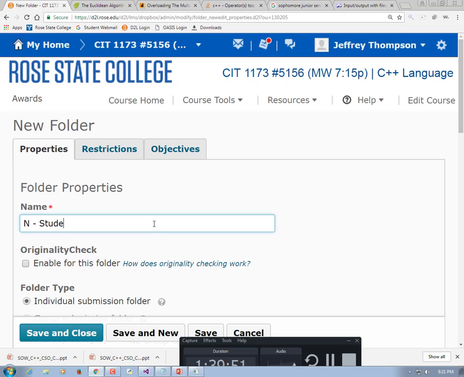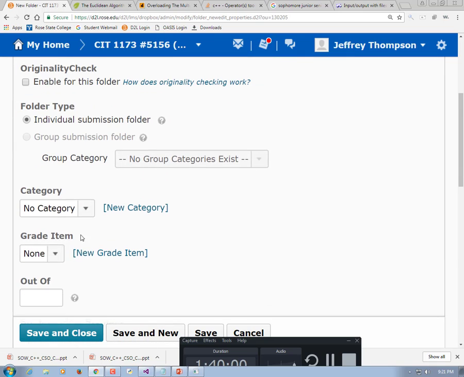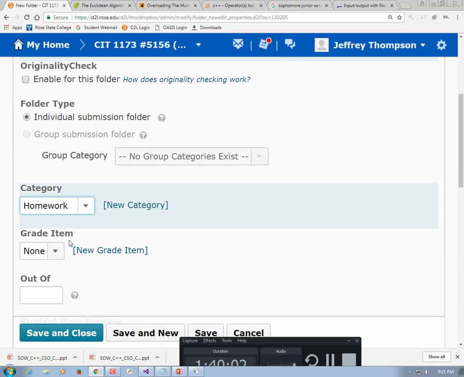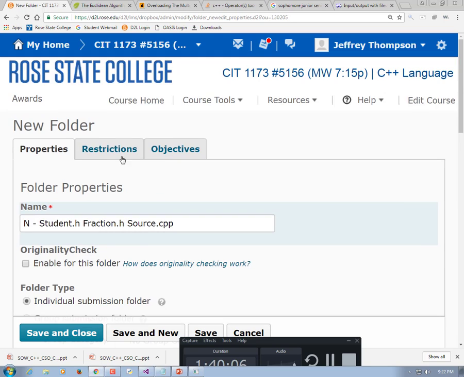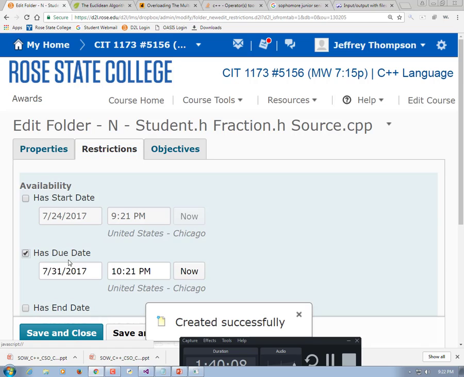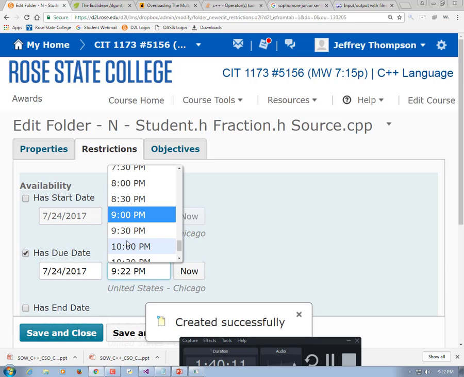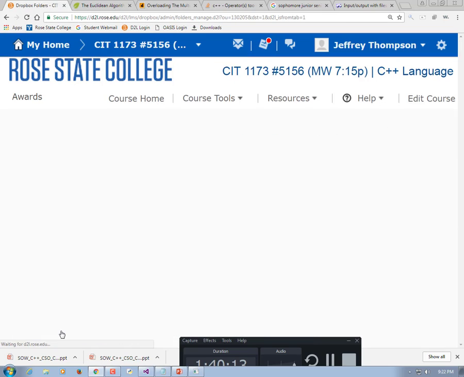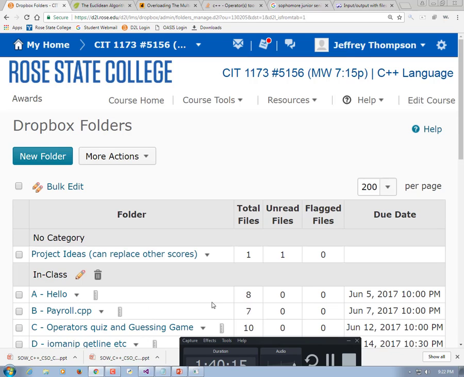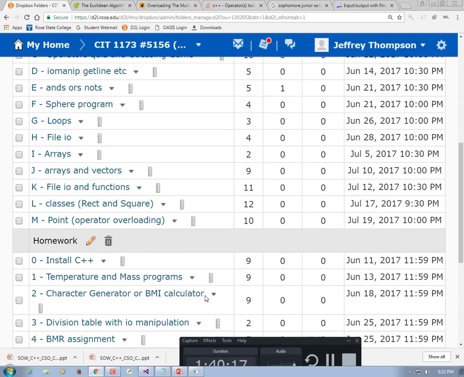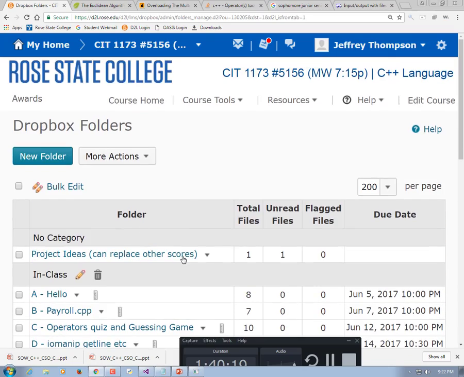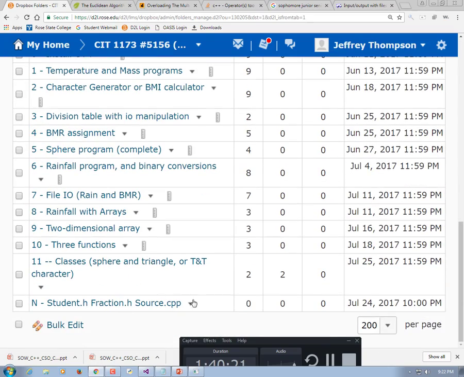So N is going to have student.h, what was that other class we created? Fraction.h and source.cpp. Yeah, I think I did something wrong. It made my student an application. And every time I run it, it actually runs the main. That's weird. It runs the main.